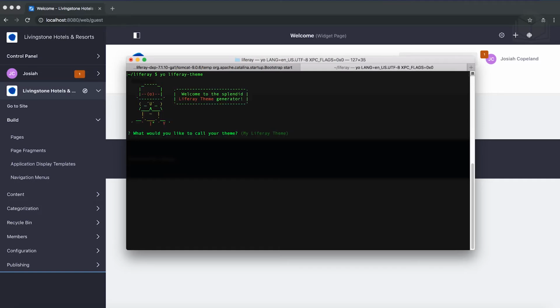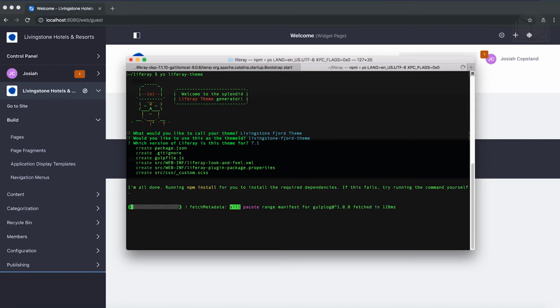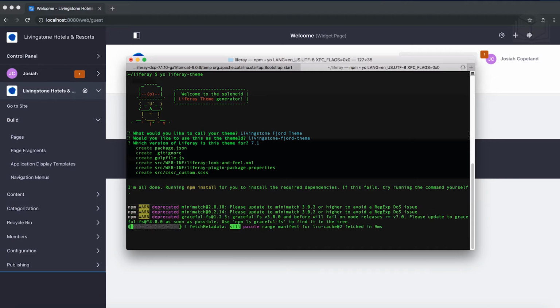This is going to be how we build our theme. Nice and easy. We just need to input a little bit of information here, and then we are good to get started. I'm going to call this the Livingston Fjord theme. Go ahead and type that in and hit enter. We're going to keep that ID as well. Then we're going to select 7.1. You'll notice that you can also create themes on 7.0 using these tools, for those of you who may be interested in creating themes on older versions of Liferay.